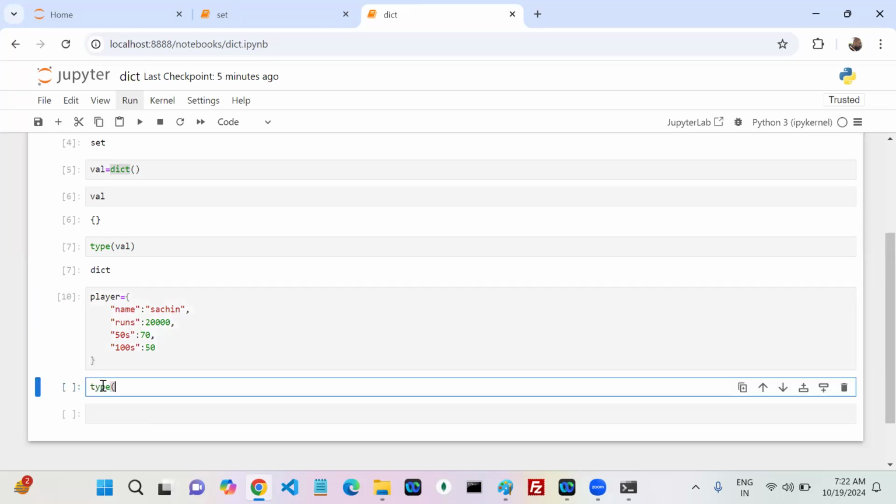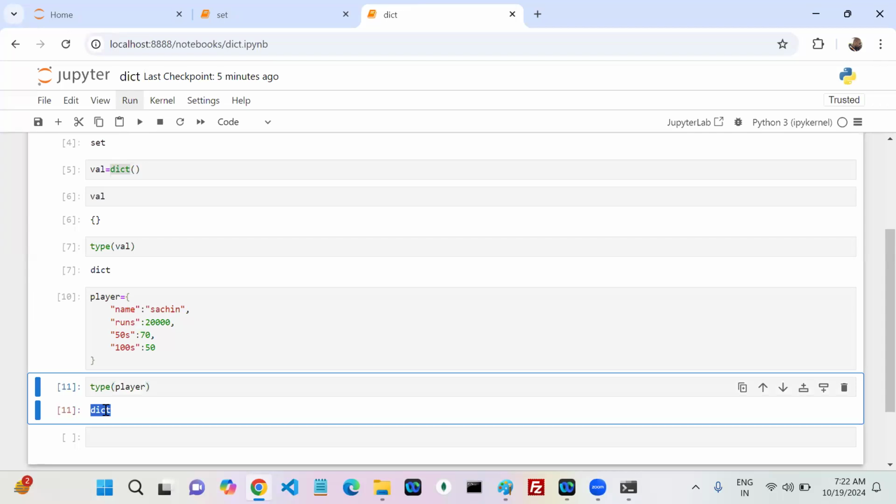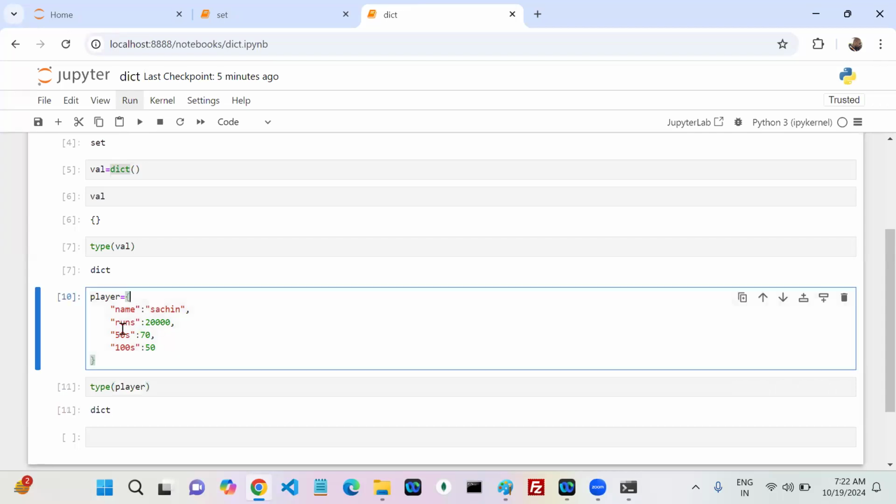What is the type of this one? Can you check it? You created it, there is no syntax error. If you check this one, what is this type? It's a dictionary. You can tell something about the dictionary: my dictionary represents multiple values in a single variable. But in which format does it represent the data? It represents the data in the key value pair format, yes or no?